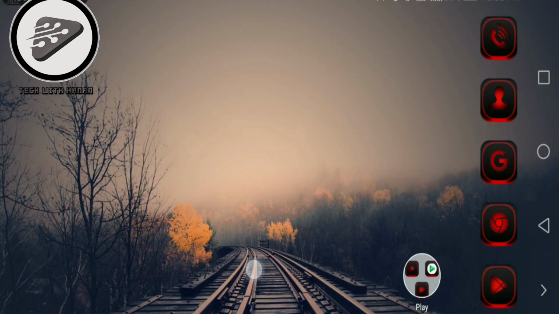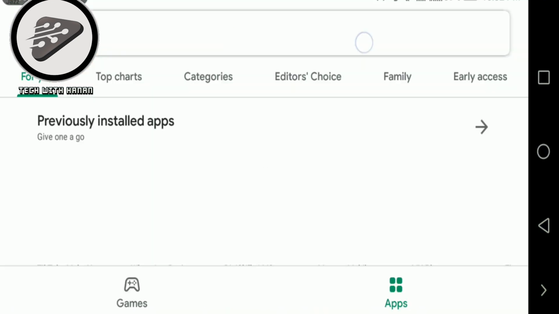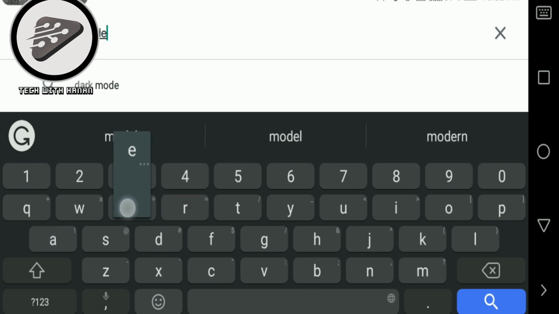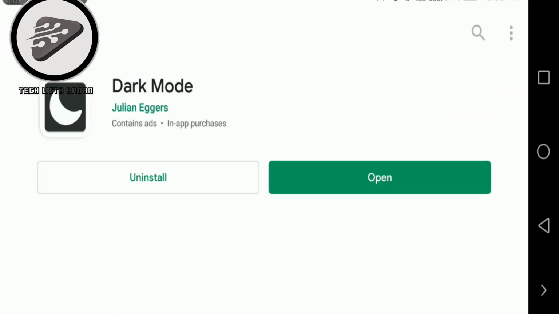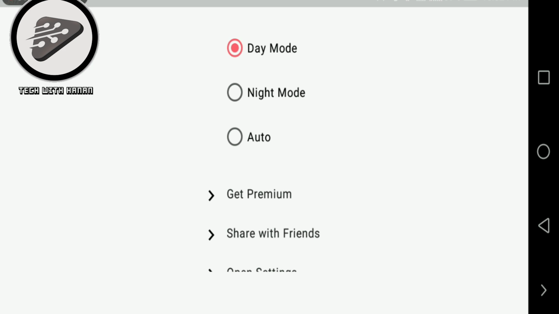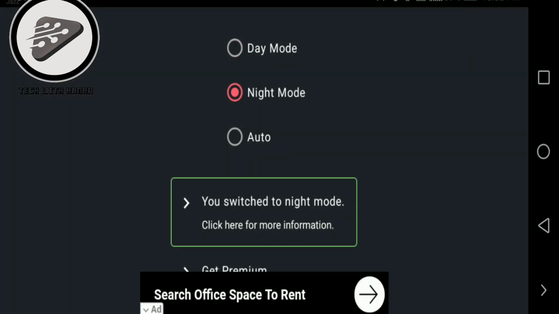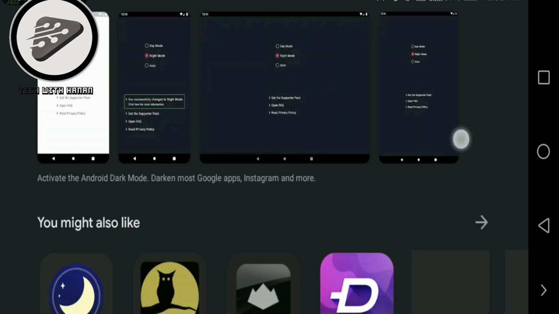What you need to do, you need to go to Play Store. Just click on Play Store and you need to install this app. This one I have installed already, dark mode. So let's open this app. You can see day mode, night mode, auto. Right now it's day mode. So let's select night. You can see, and now just go back. You can see your whole mobile phone will be in night mode.